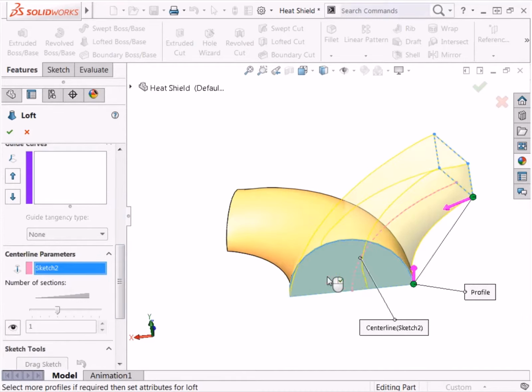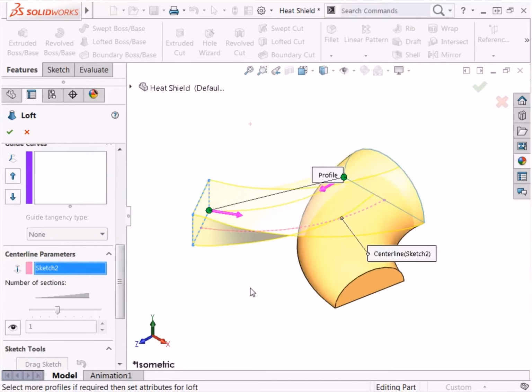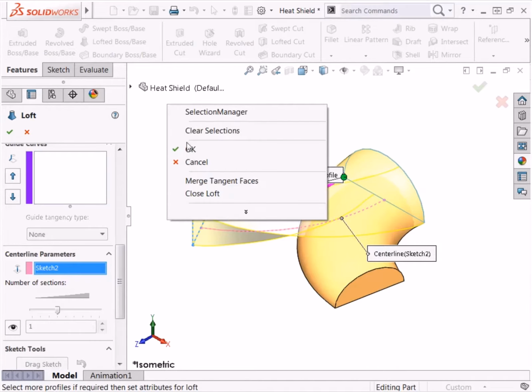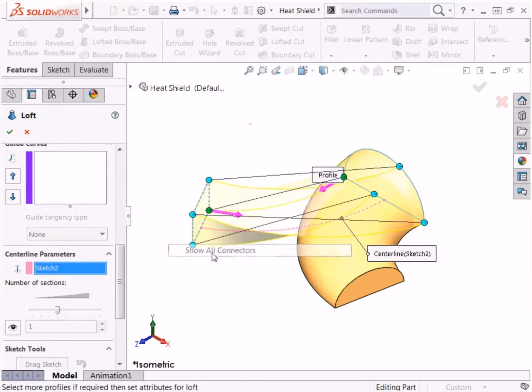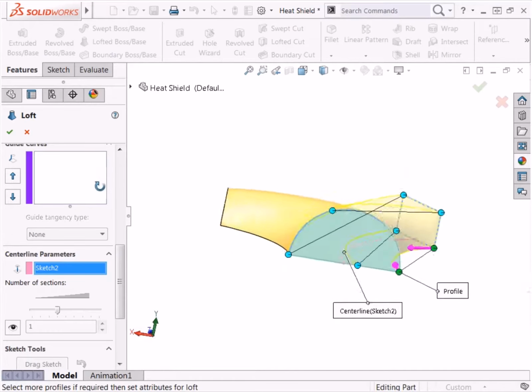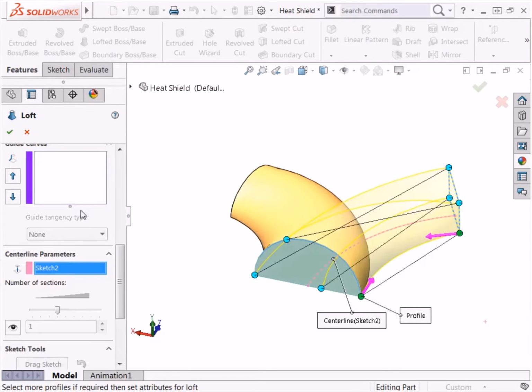Taking a closer look at the Loft preview, I can see the profiles are not mapping together the way I've intended. The problem is that there are a different number of vertices on the rectangular profile than the arc profile. I'll use the right-click menu to Show All Connectors. Because of the differences in the number of vertices, some of the connector points have nowhere definite to map to. One way to deal with this is to manually move the connectors to new locations. I'll use the left mouse button to drag the connector points and manipulate the shape of the Loft.